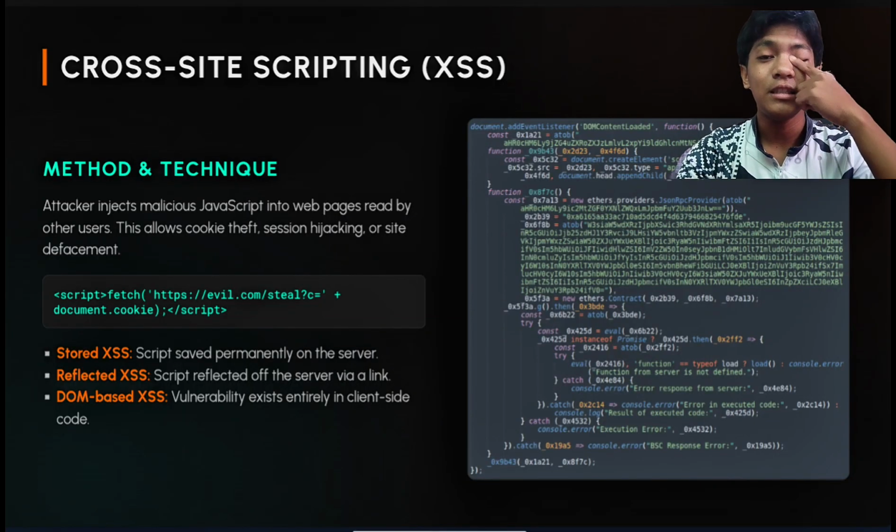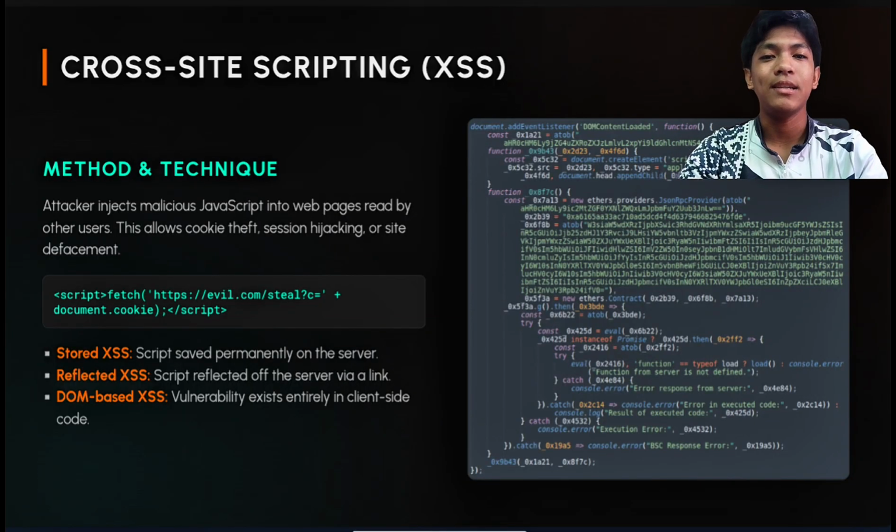Okay, so first is cross-site scripting, or XSS. XSS is about injecting malicious JavaScript into a web page so that when other users visit the page, the script runs in their browser, not the attacker's. Think of it as a booby trap on a website.